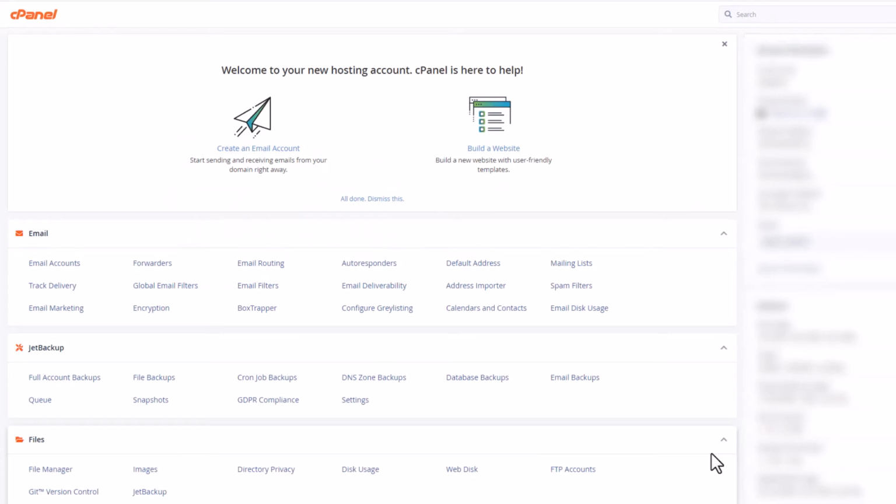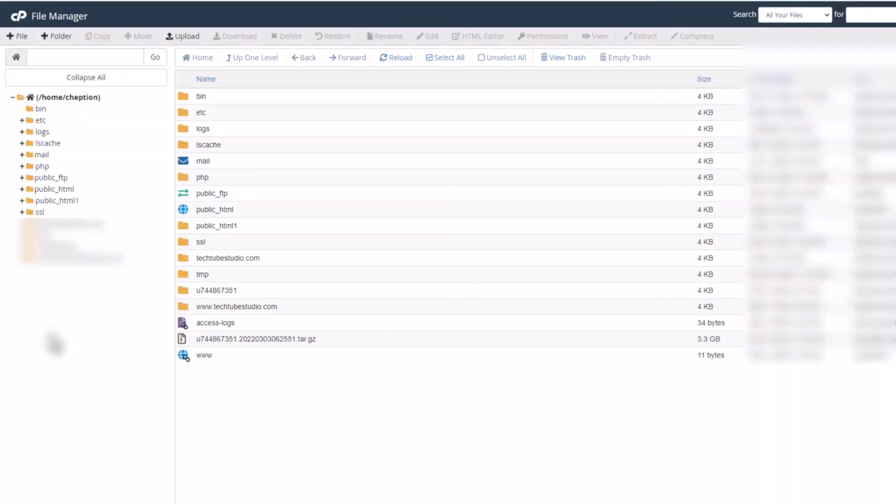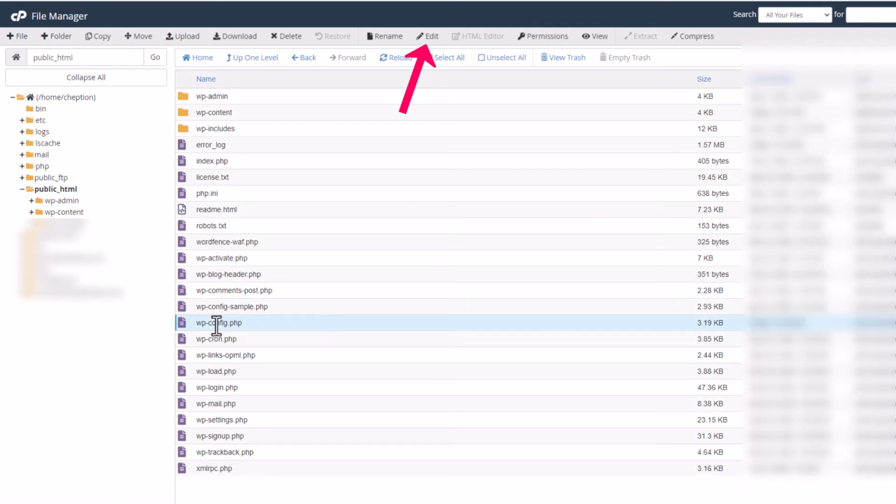First, log into your WordPress hosting cPanel. Go to Files and select File Manager. On the new screen, select public_html. Locate the file named wp-config.php. Click to select. Click Edit on top menu here.